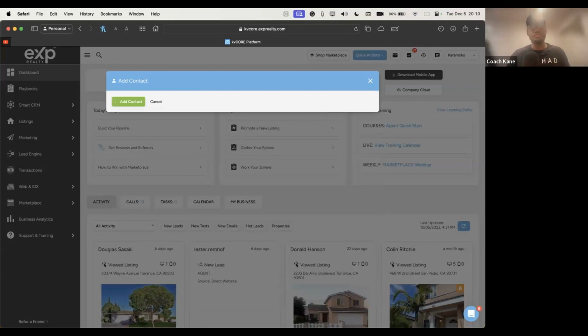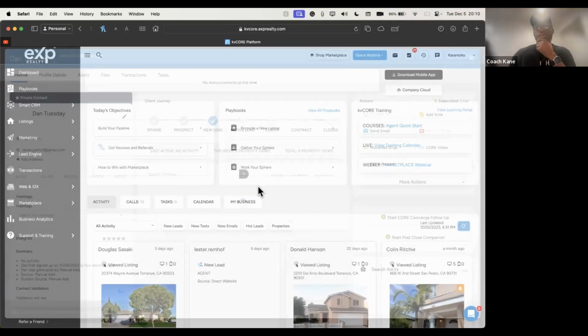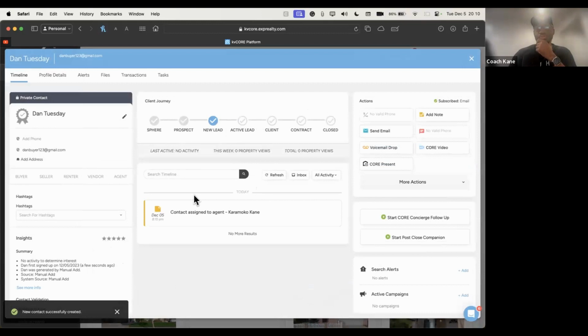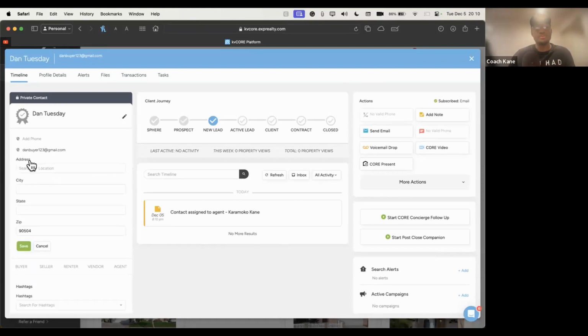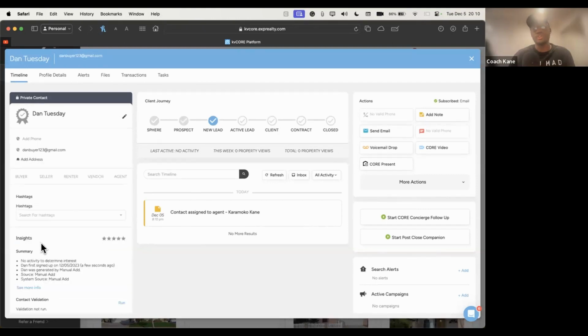Once we do so, KVCORE will open up like this, and we'll go to Dan's contact card. So what we're looking at here is all of the information pertaining to Dan. Okay, here's his name, his email that we put in there. Obviously, address doesn't have anything. I just put a zip code. We could have even skipped that. That doesn't really matter too much. I want to keep it as simple as possible.